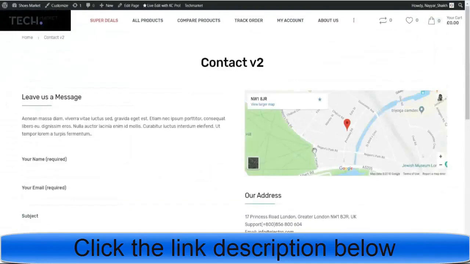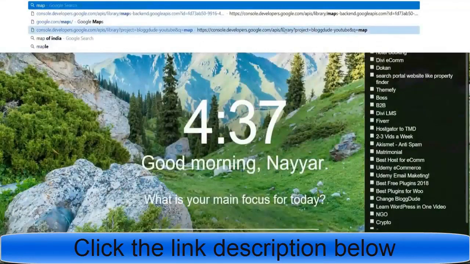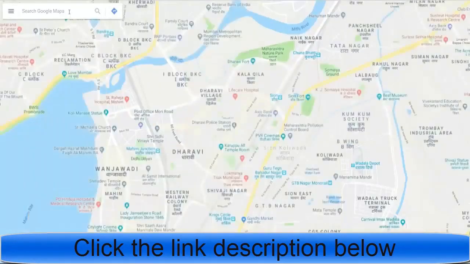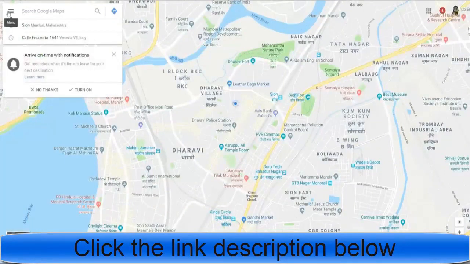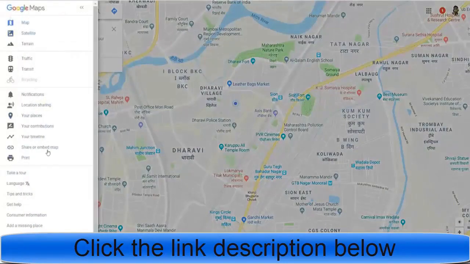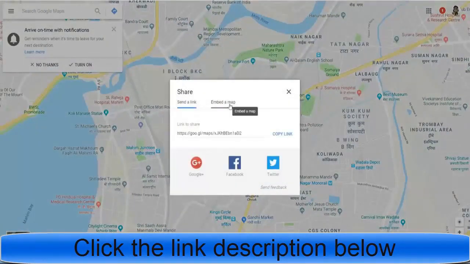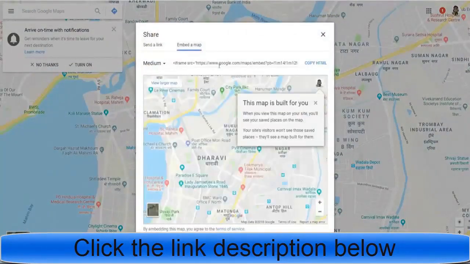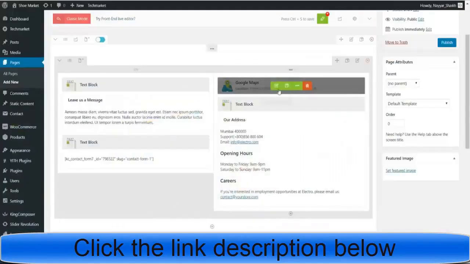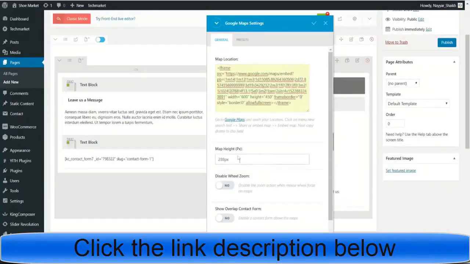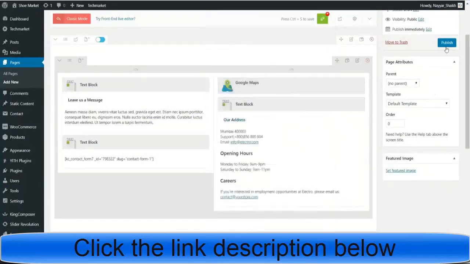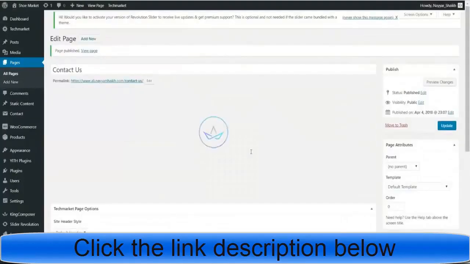Now we have this map over here. Let me show you how you can put in your own map. First, open a new tab, type in google.com/maps, and type in your address. It will show you the address over here. It has tracked my location. Now I'll click on menu, then go to this option, share or embed map, embed a map. Now copy it from here, come back to this page, edit this element and paste in your code over here. Don't change any height or anything, just save. Click on publish. With this you have completed your contact us page.